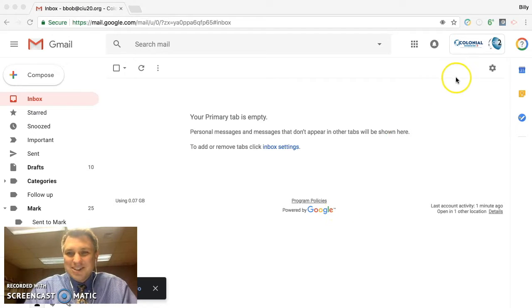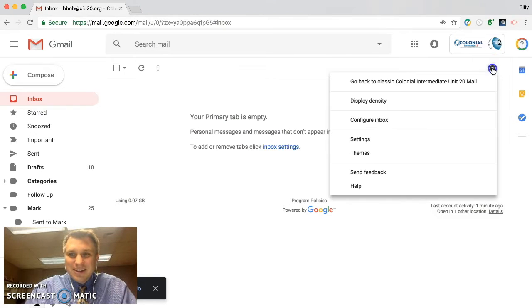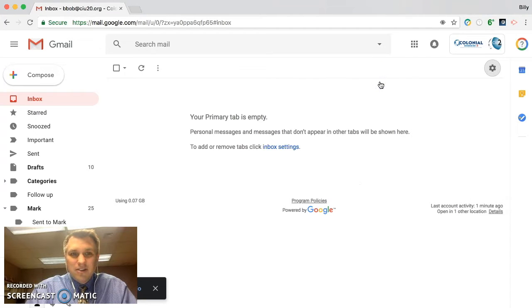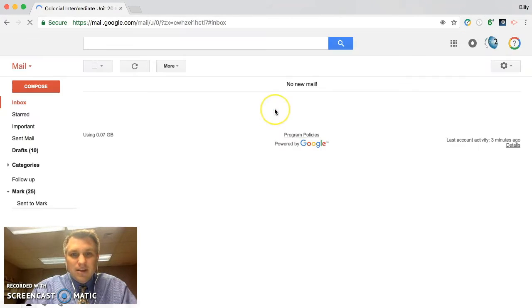I almost forgot. I should probably show you how to go back to the old interface if you want to for the time being. To do that, you can click on the gear icon and you could say go back to classic interface. Okay, and that'll take you back to your email as you knew it.